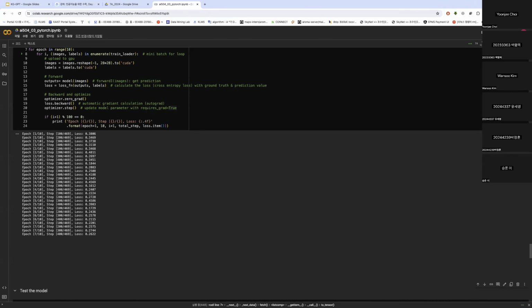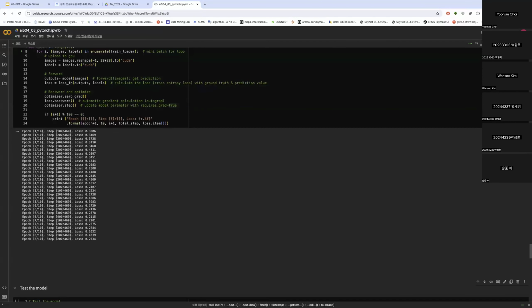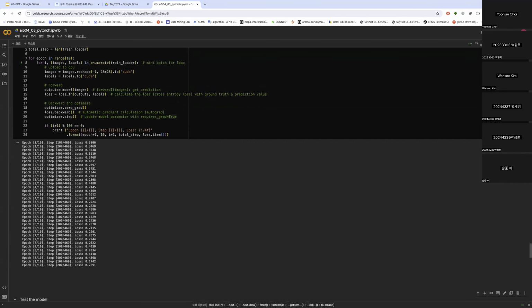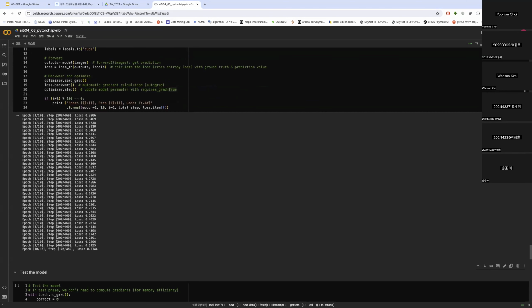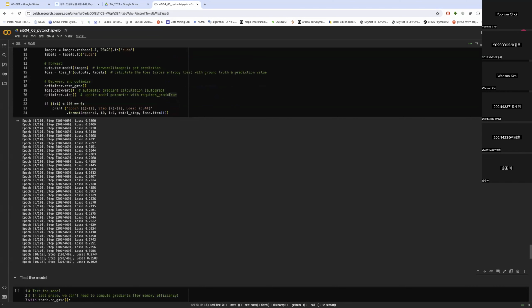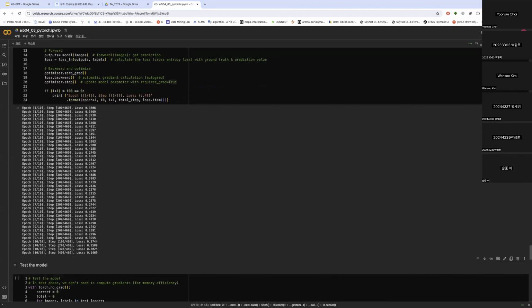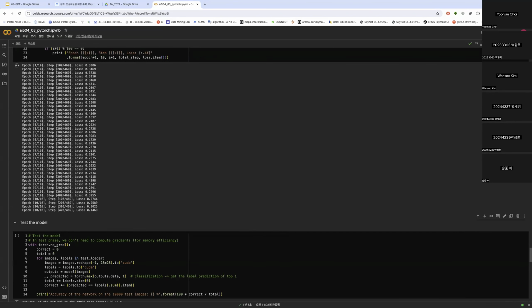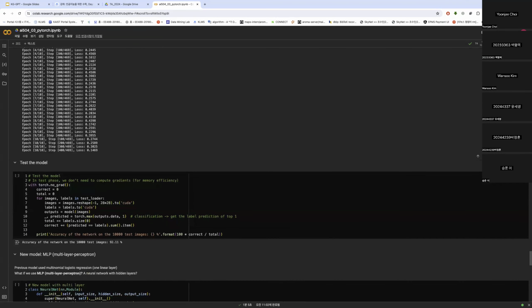We can see the loss is decreasing, but it is still unstable. It might be that the model is too simple to train on the MNIST data set. So finally, the training is done, and the last loss is 0.1469. After we train the model, we should test the model.